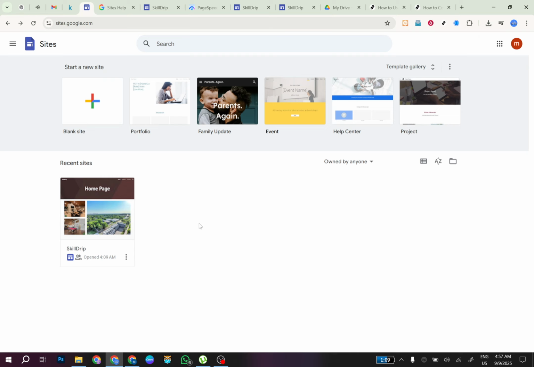To kick things off, you'll want to head to Google Sites. You can do this by opening your preferred web browser and typing in sites.google.com in the address bar. Hit Enter, and you'll find yourself on the main page of Google Sites. If you're already logged into your Google account, you'll see a dashboard displaying all of your existing sites. If not, you'll need to sign in using your account credentials. Once you're logged in, you're ready to access the Help Center.